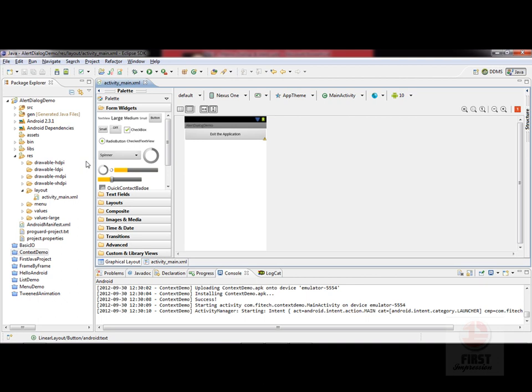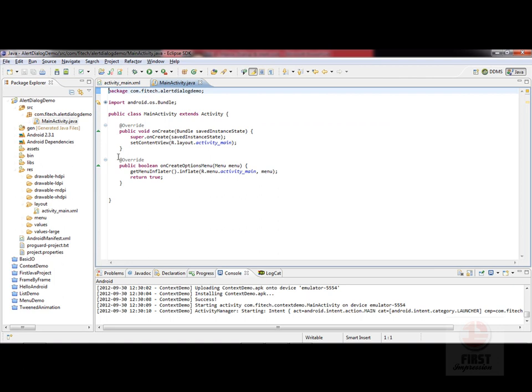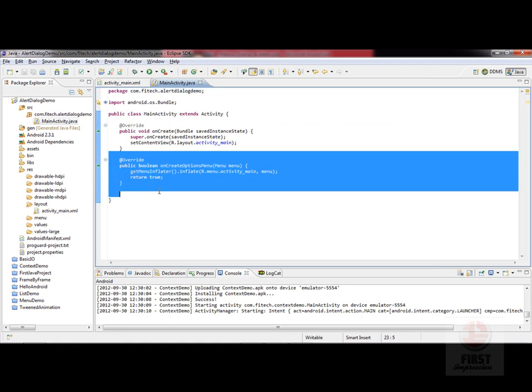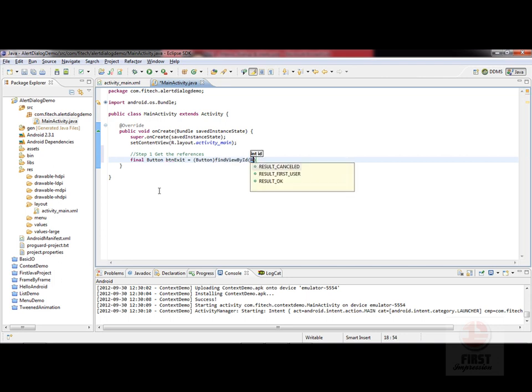Now let's go to the source folder, inside the package, inside MainActivity. We don't want this onCreateOptionsMenu, so let me remove this from here. Let's write step 1, get the references. So I will say final Button btnExit equals (Button) findViewById(R.id.btn_exit_application).